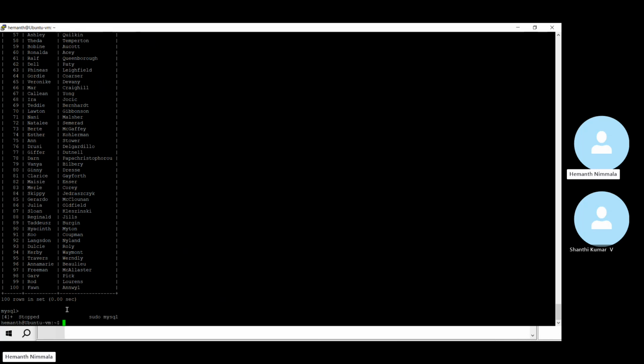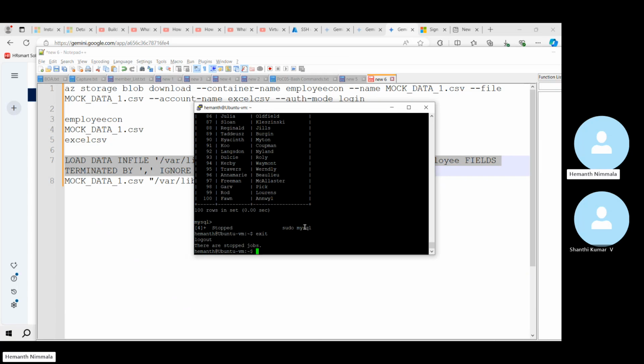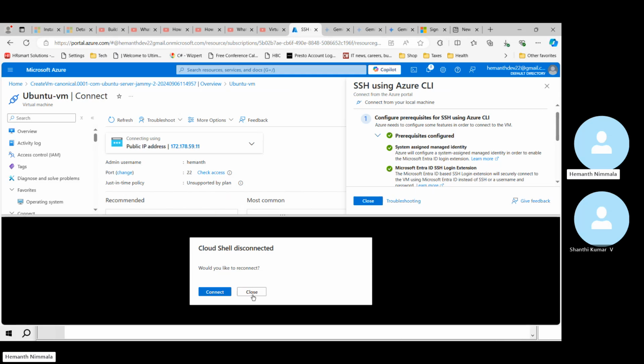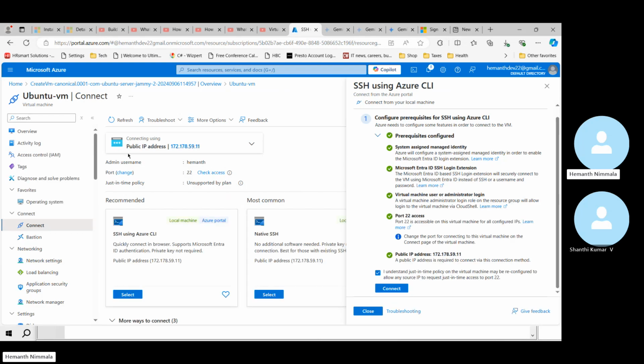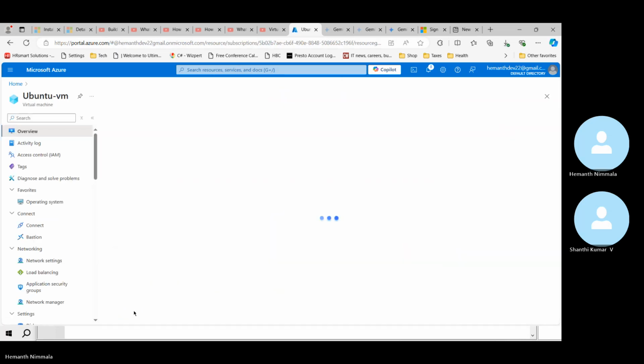So from here, I'm going to exit out of this. Let's close this connection. We can keep it, and we'll see that once we stop the virtual machine, this connection will automatically get disconnected. So let's connect to our portal. Okay, close. I don't need this. Our VM is this one. Let's go to Ubuntu VM and stop. Go to resources.